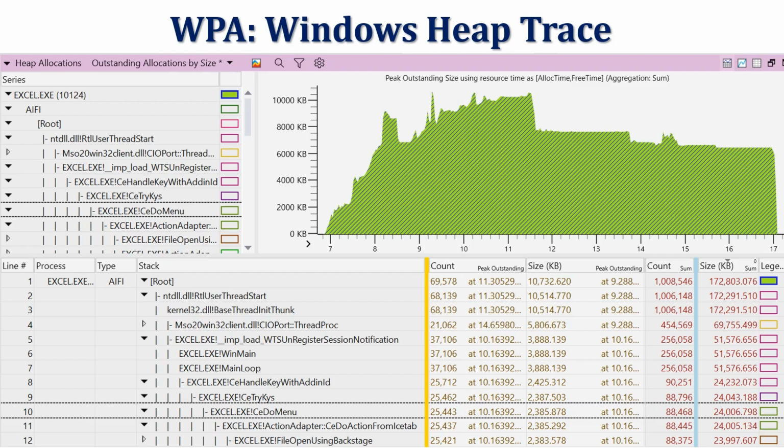Here's a screenshot of a Windows Heap trace targeting Excel as seen within the Windows Performance Analyzer. Here we can see that the type is AIFI, and there are columns for peak outstanding size and count, as well as sum size and count, corresponding to each point along the stack walk. We've mentioned the size column values, so let's define the corresponding count column values. The sum count is how many total allocations occurred along that branch of the trace. The peak outstanding count is how many unfreed allocations there were when those allocations hit their peak.